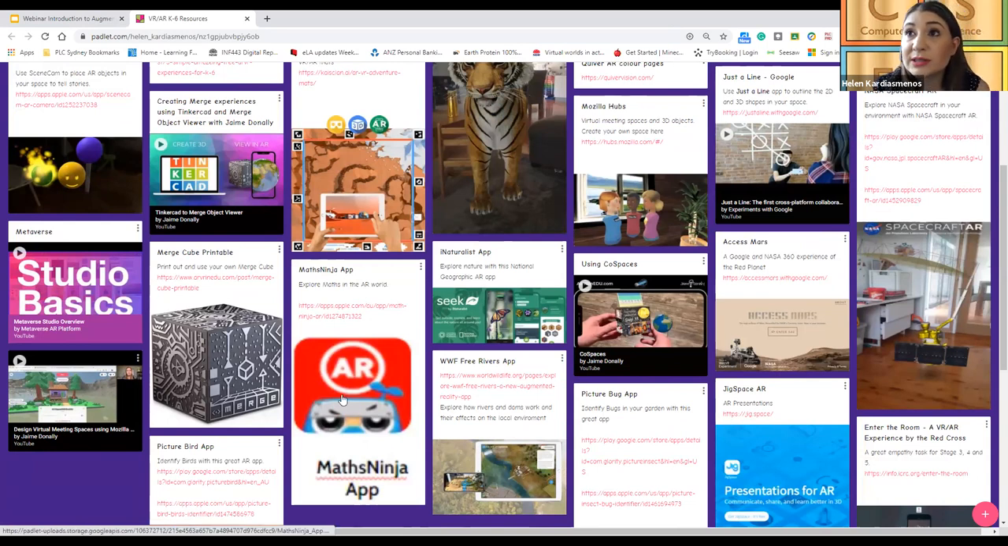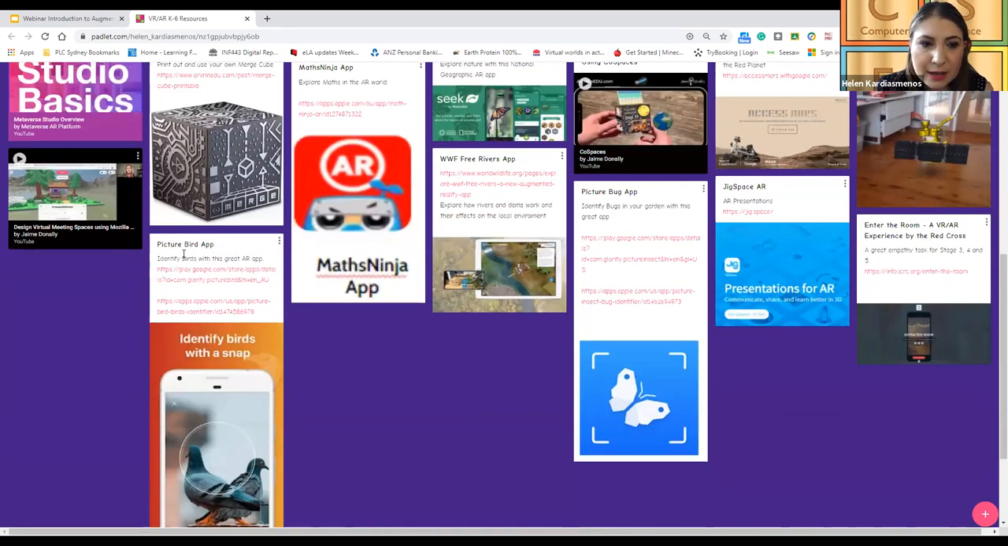Max Ninja is one that I've used a fair bit, and it just puts some math sums in the environment, and students can practice using those math sums. Picture Bird and Picture Bug are similar to the Seek app. In fact, I work with some people from Taronga Zoo as part of my school, and one of the ladies is a bird specialist. They've connected with the people that created this Picture Bird app, and if there's a bird that can't be identified, so people might record a bird in their environment and send it through to the app, and the app can't identify it, it actually goes to a group of specialist zookeepers, and they try and identify the bird from the call. That's quite a lovely one, particularly with young children.